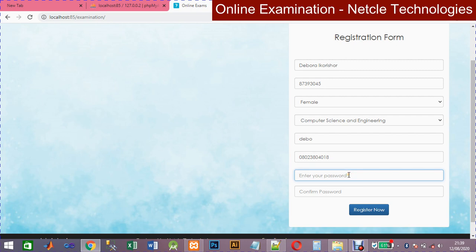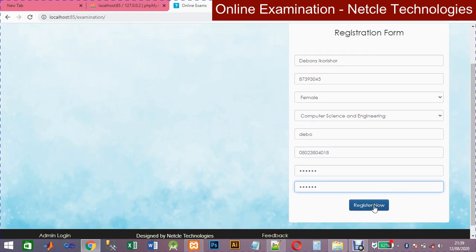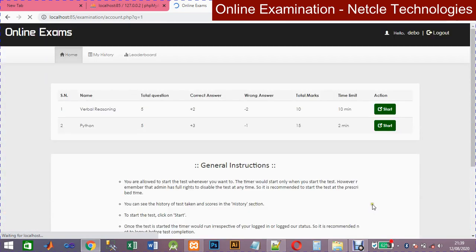Then the password, I'm going to enter my password again, just to be sure that what I've entered earlier is correct. Okay, now after filling the form, click on the register button. Okay, all right, now we have it.